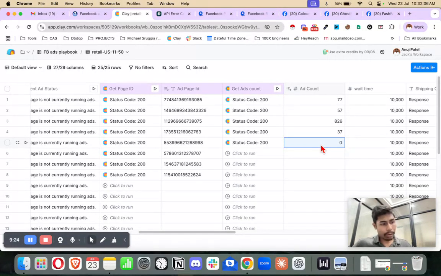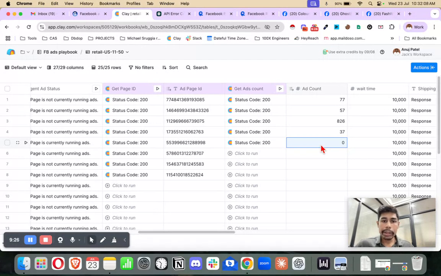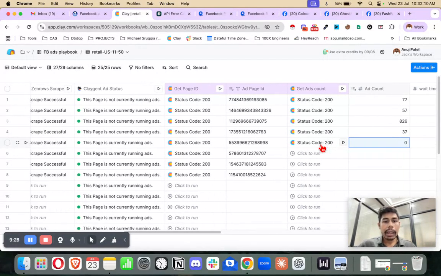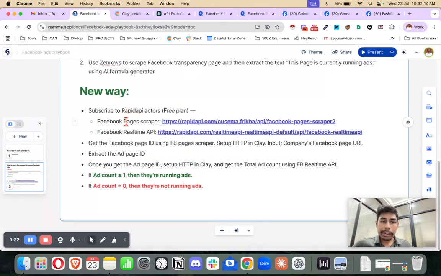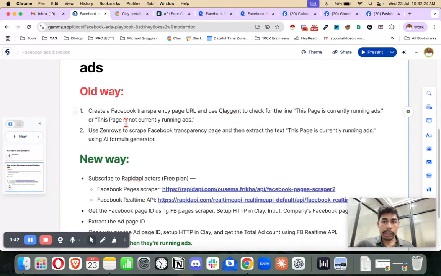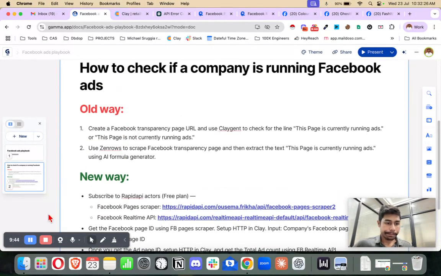So you need two Rapid API subscriptions, you need HTTP API enrichment, and then you need to follow these steps: get the Facebook page ID using the Facebook page scraper. Once you have the Facebook page ID, you need to get the total number of ads count. So yeah, hope you find it useful.